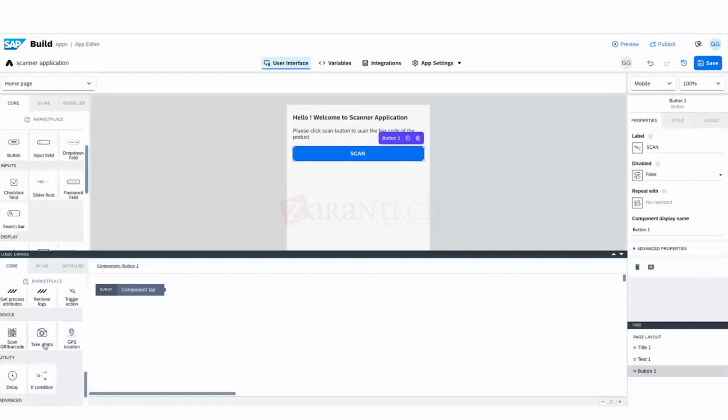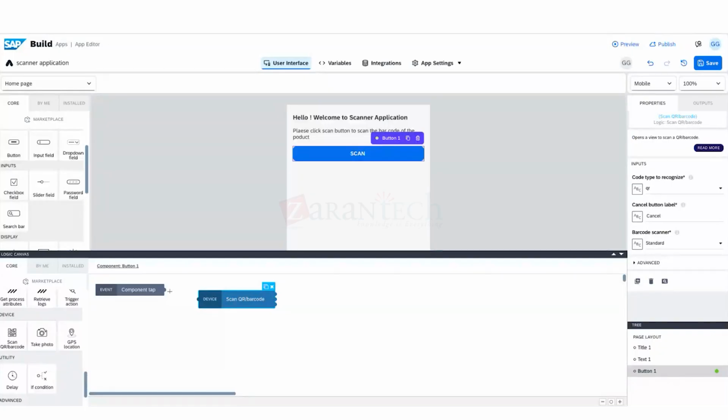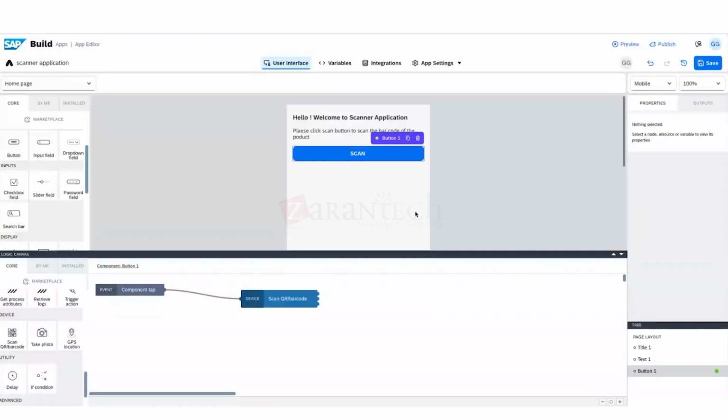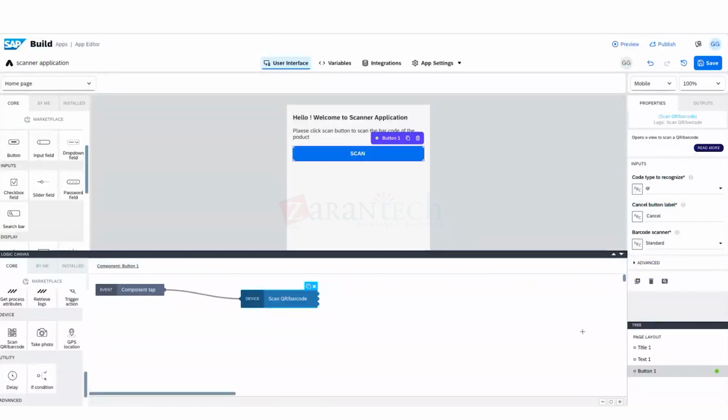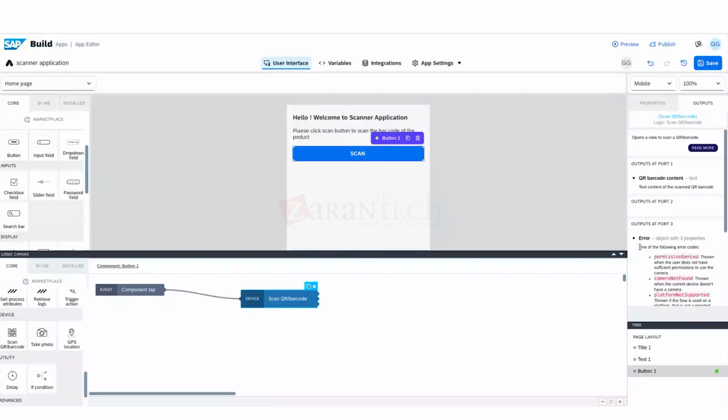Now you just simply drag and drop your scan barcode here and connect that here. Simple. Click on your scan barcode here. Go to its properties, then outputs. There will be some outputs. This is nothing but if there is any error and it is not happening, it will automatically give that error. It is output at port 2. If you want to provide any additional outputs from that, you can do it. And this is the text content for your scan barcode. Whatever is there, you can put the barcode content in it. Let me put this.